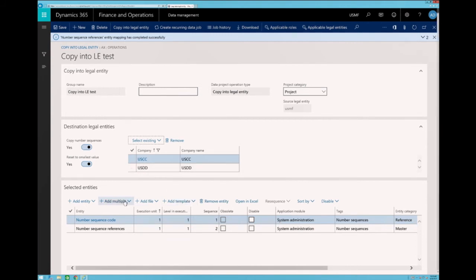go and I can either start manually adding data entities to my project. So if I know exactly what entities I want and I know how to sequence them, I can do it. But even better, if I have templates that I know have been pre-validated and work in the right sequence and the right dependencies, I can add a template.